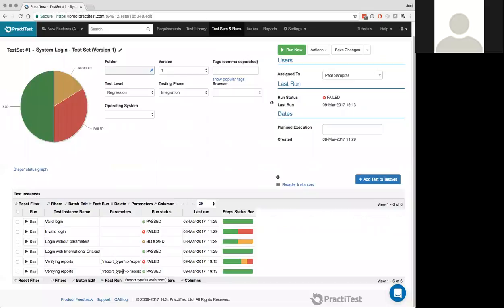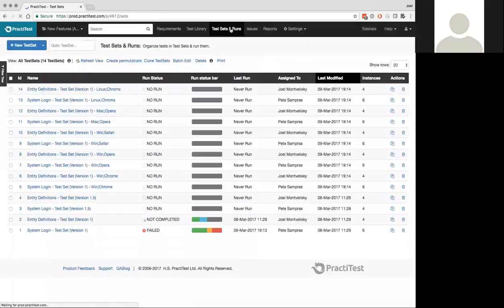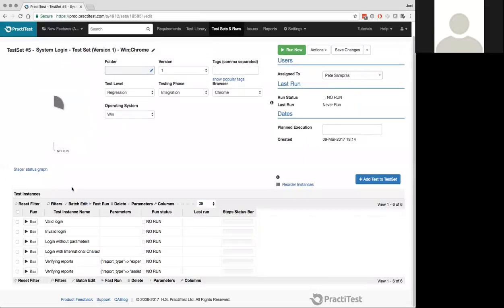Now, something very important that I didn't mention, but you will see it. Remember that whenever you're going to be cloning test sets, if you defined information for the test instances, then that's also going to be cloned. In this case, remember that we had here the two test cases with the parameters. So if I come here, then you will see that those parameters were also cloned.